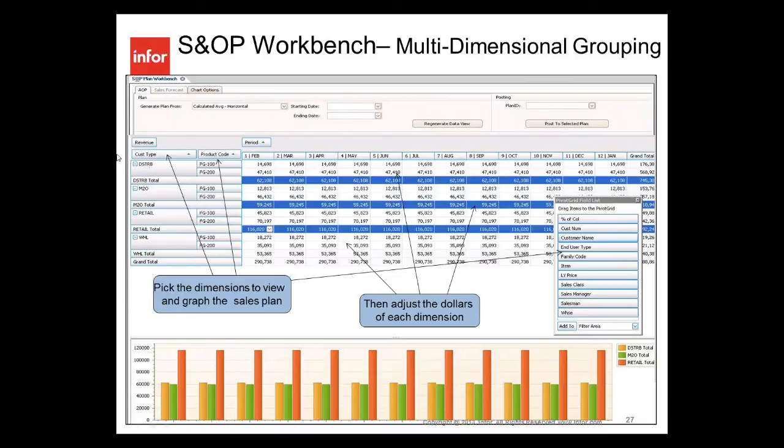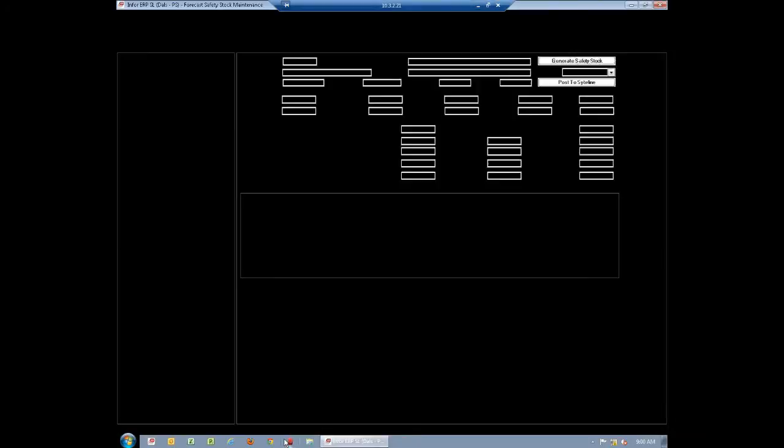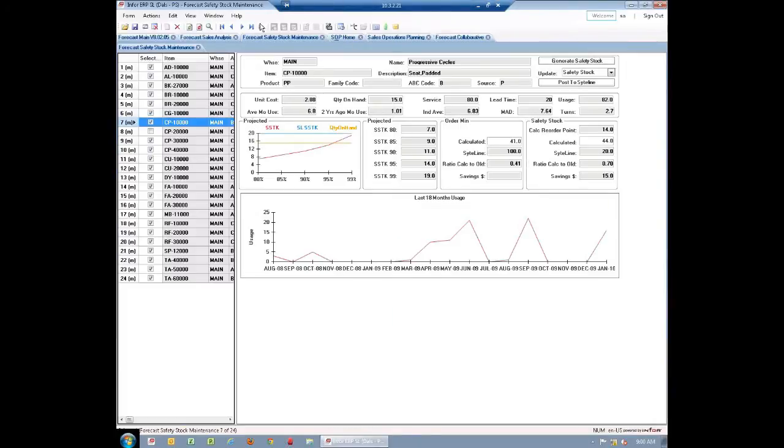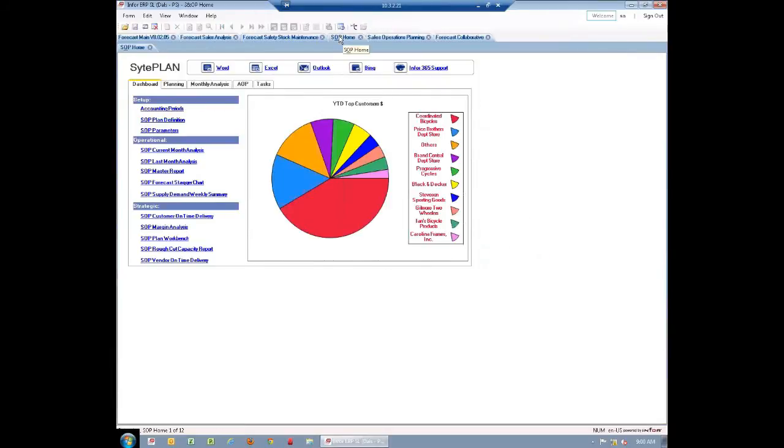With the time we have, I won't go into a great deal of detail in this application. I just wanted to get the idea out of what it is, but I will show you the workbench that I referred to that you use to develop the main plan, something we call the annual operating plan for the business.